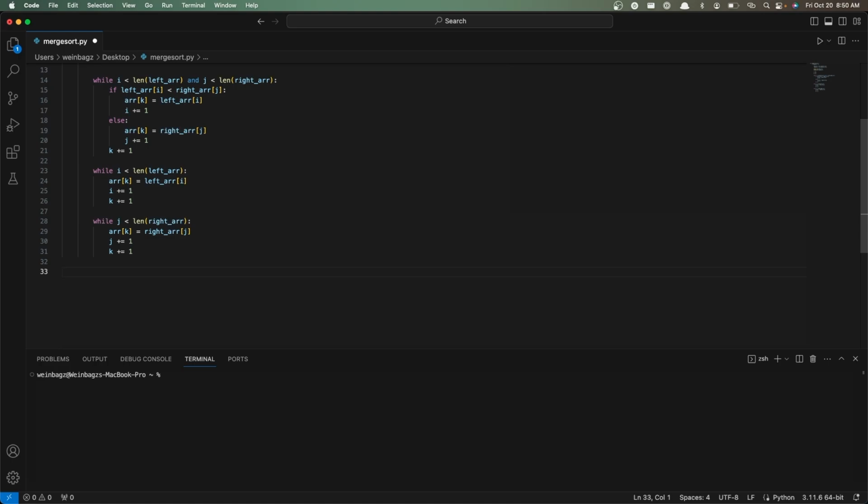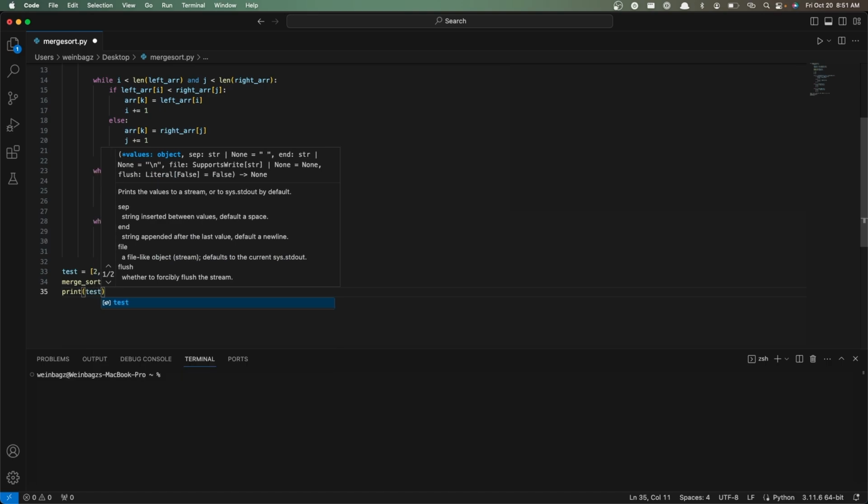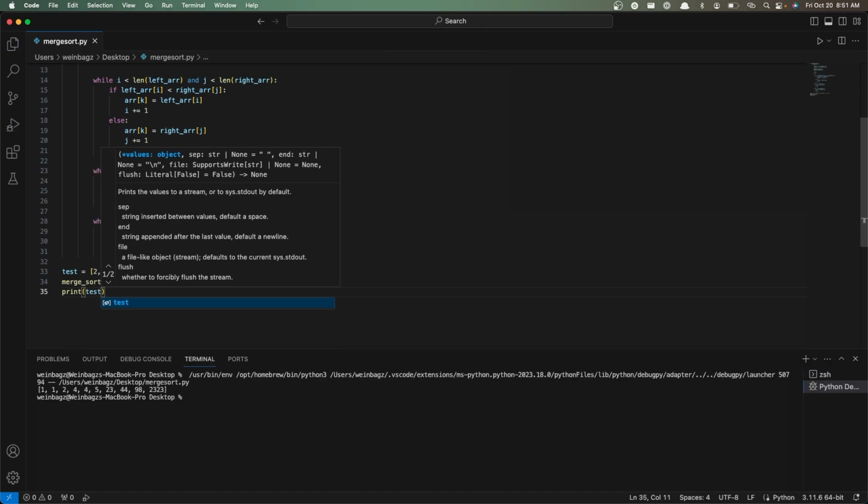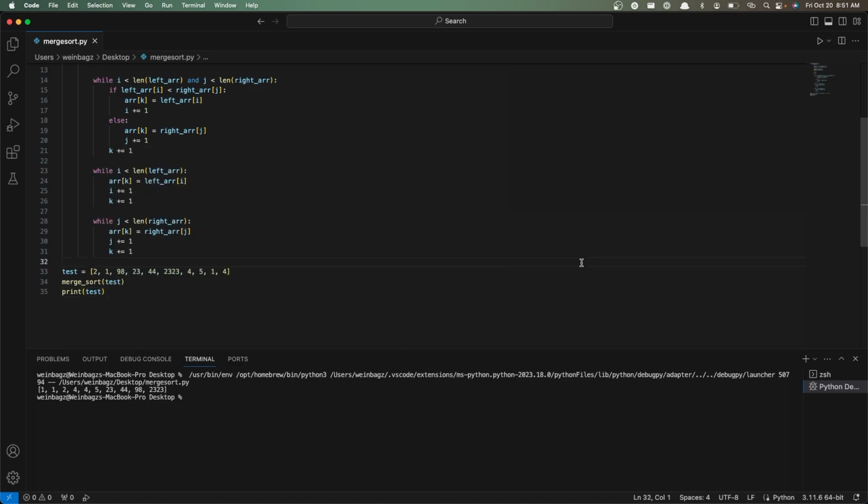So now we can test it out and just make sure that I did everything correctly here. So I'll make a test array with just a bunch of random numbers. And then let's call the mergesort function on our test array. And let's print the results. And hopefully we should see a sorted list. Perfect. So that's pretty much it for the mergesort function.